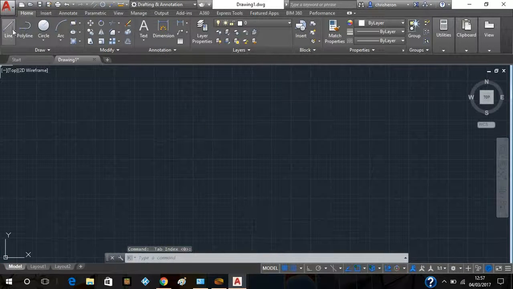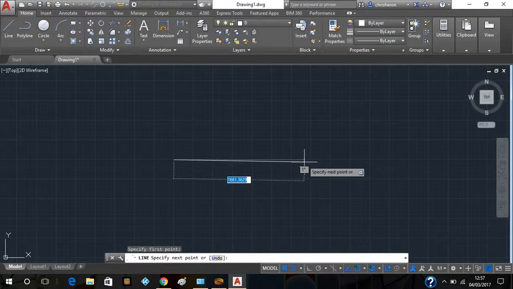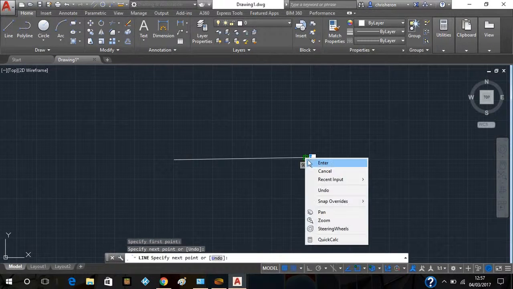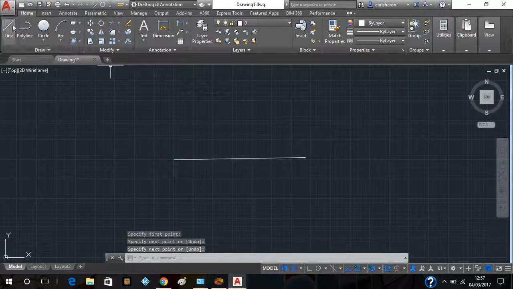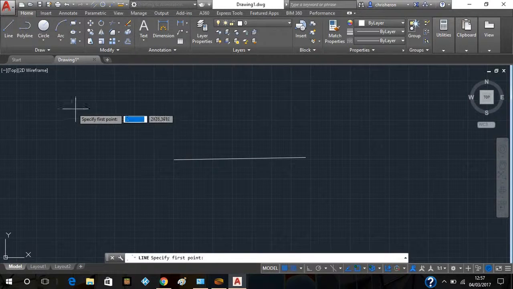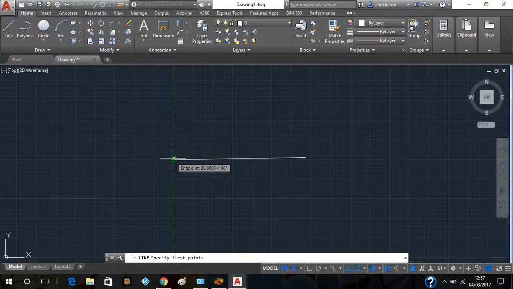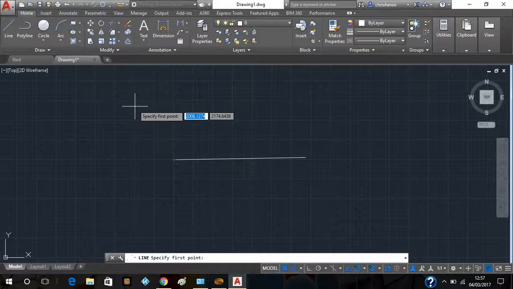So I'll just OK that, and I'll give you a quick demonstration. I'll go into line, create a line, and I'm going to create another line, but I want that other line to start off on the end of this line. Bam, it gives you a square, it just snaps onto it.